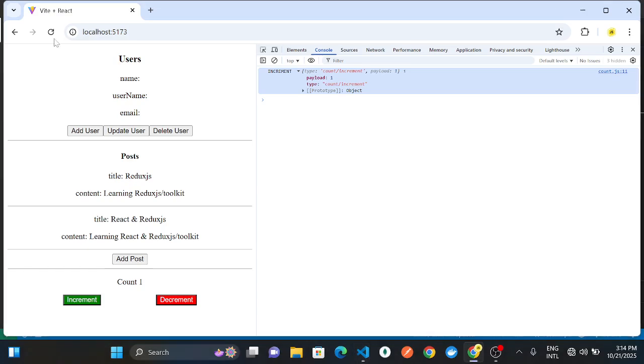So as you can see, we are testing it. Click on increment, and it has incremented. We want to be able to do the decrementing as well, so that we reduce the value by 1. So let's go ahead and decrement.